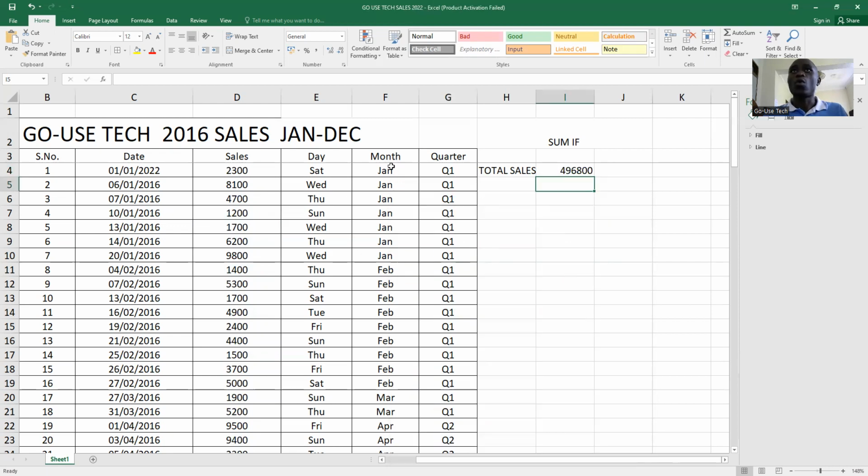monthly sales. We're going to see monthly sales. How much did we earn per month? A year has 12 months. We have January, February up to December. So we want to know how much did we do in December, how much did we do in January, in March, whatever.